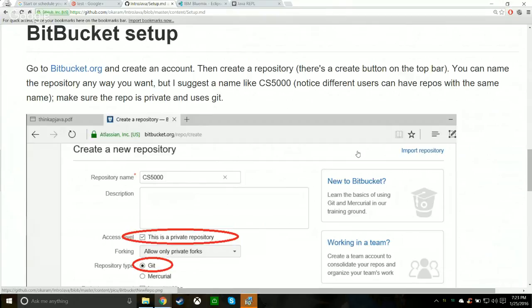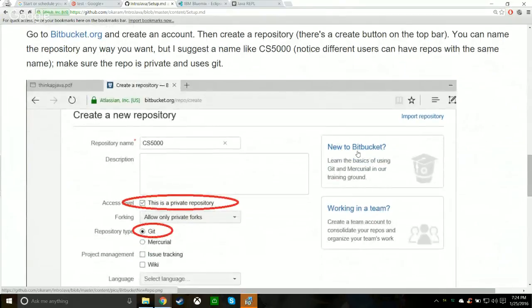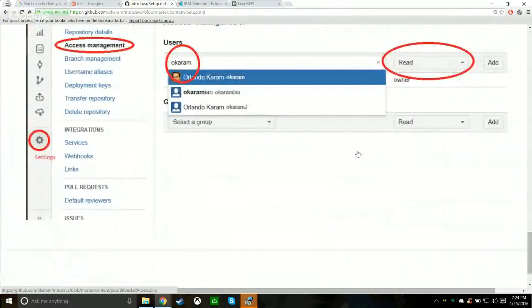Bitbucket is one of those servers, right? They give you a free repository or a free account. You can have several repositories. And so you can keep all your source code. I'm going to ask you to go create an account, create a repository, and then give me read access to that repository. Does that make sense? How are you going to submit your assignments? Pushing stuff to this repository that you created and you gave me access to. Does that make sense?